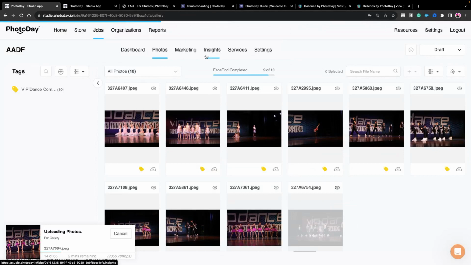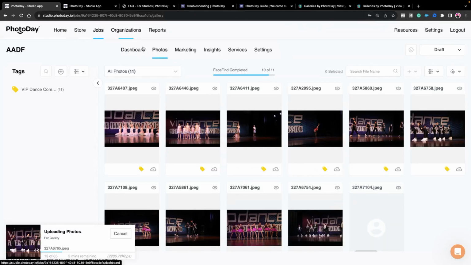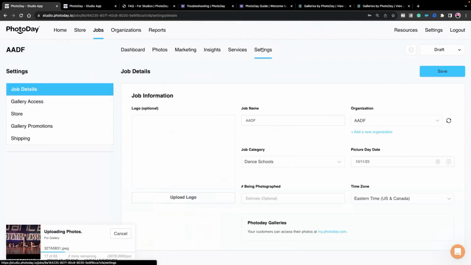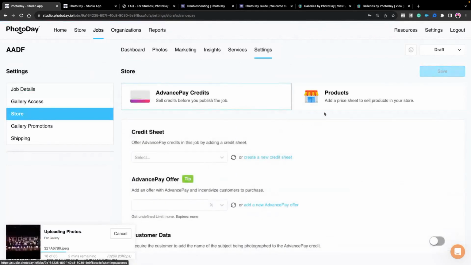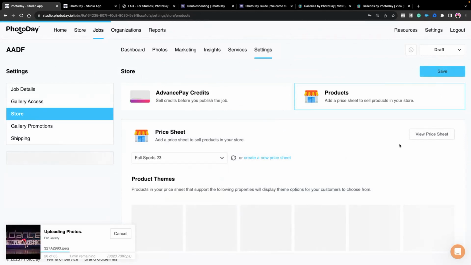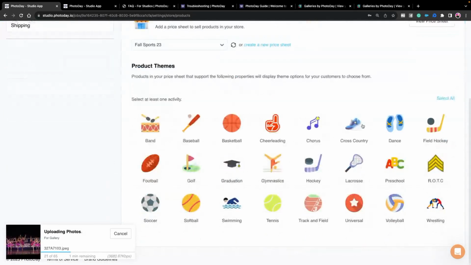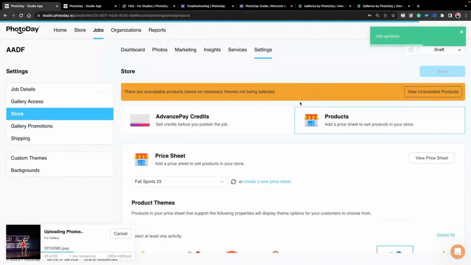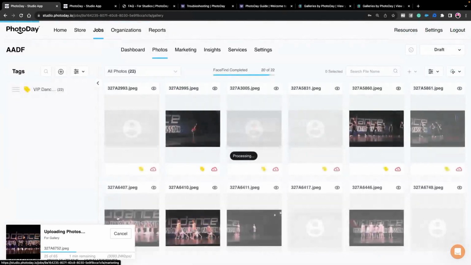While these are uploading, I'm going to go off the screen and I'm going to get over here to settings, and I'm going to attach a price sheet so I can publish this and show you as a customer. So I'm just going to use the same price sheet I just did. And I'll just save dance for it. It's going to send me that same thing because I got those grad cards in there. And then I'm going to go back to photos.